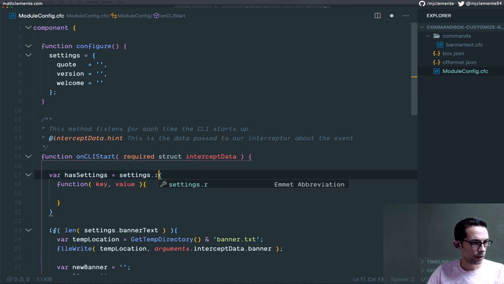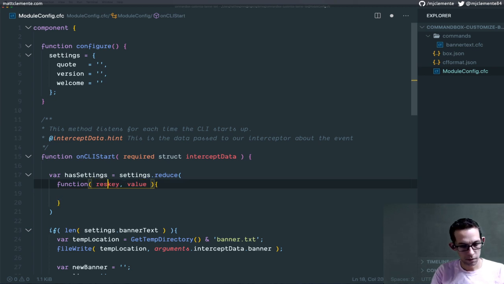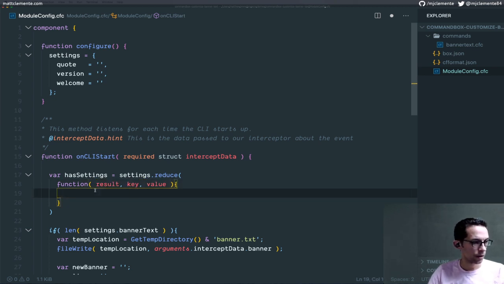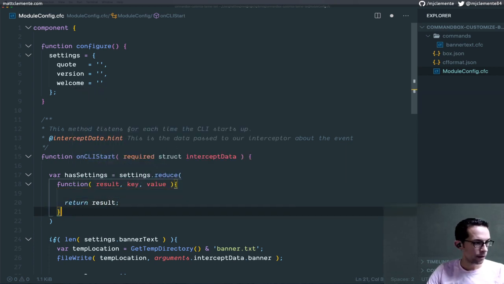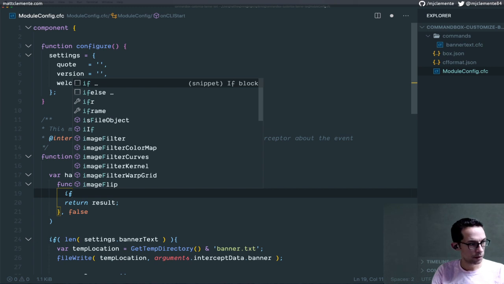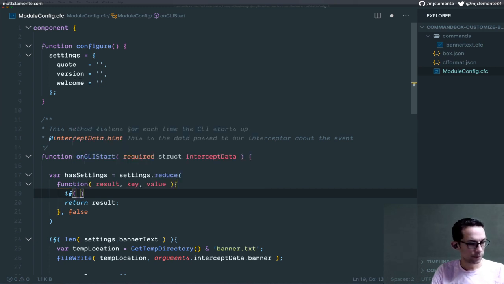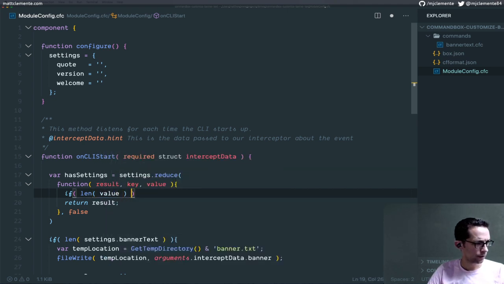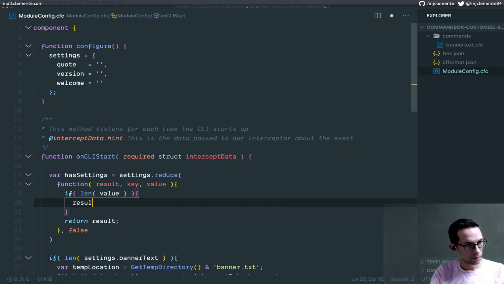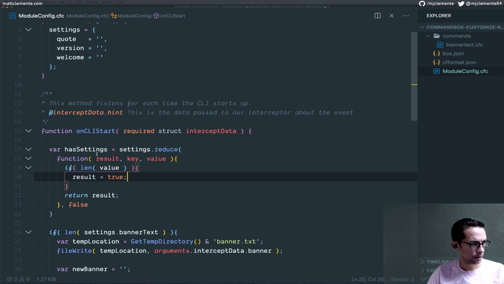I'm just going to check if they have a length. So I think it's result, key, and value. Return result. We'll start with false. If len value, result equals true. I think this will work.